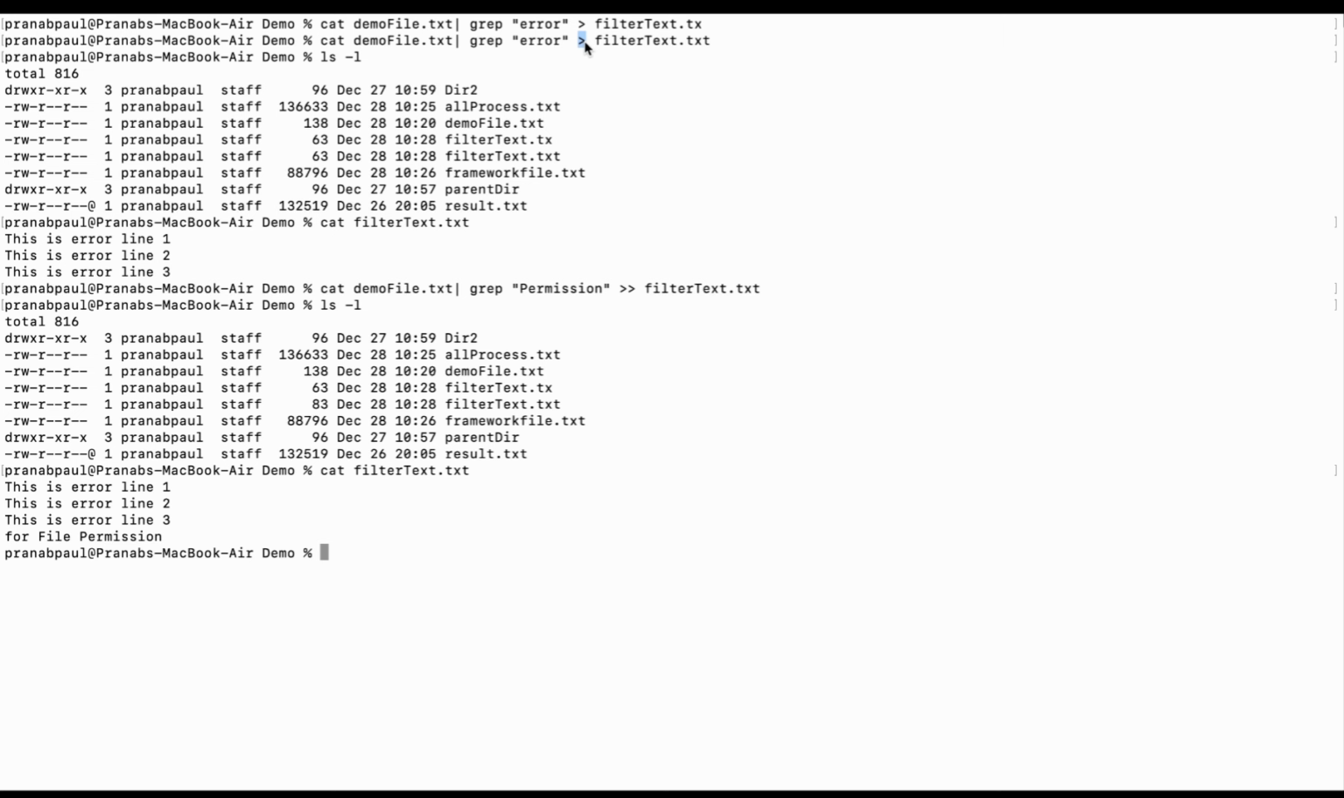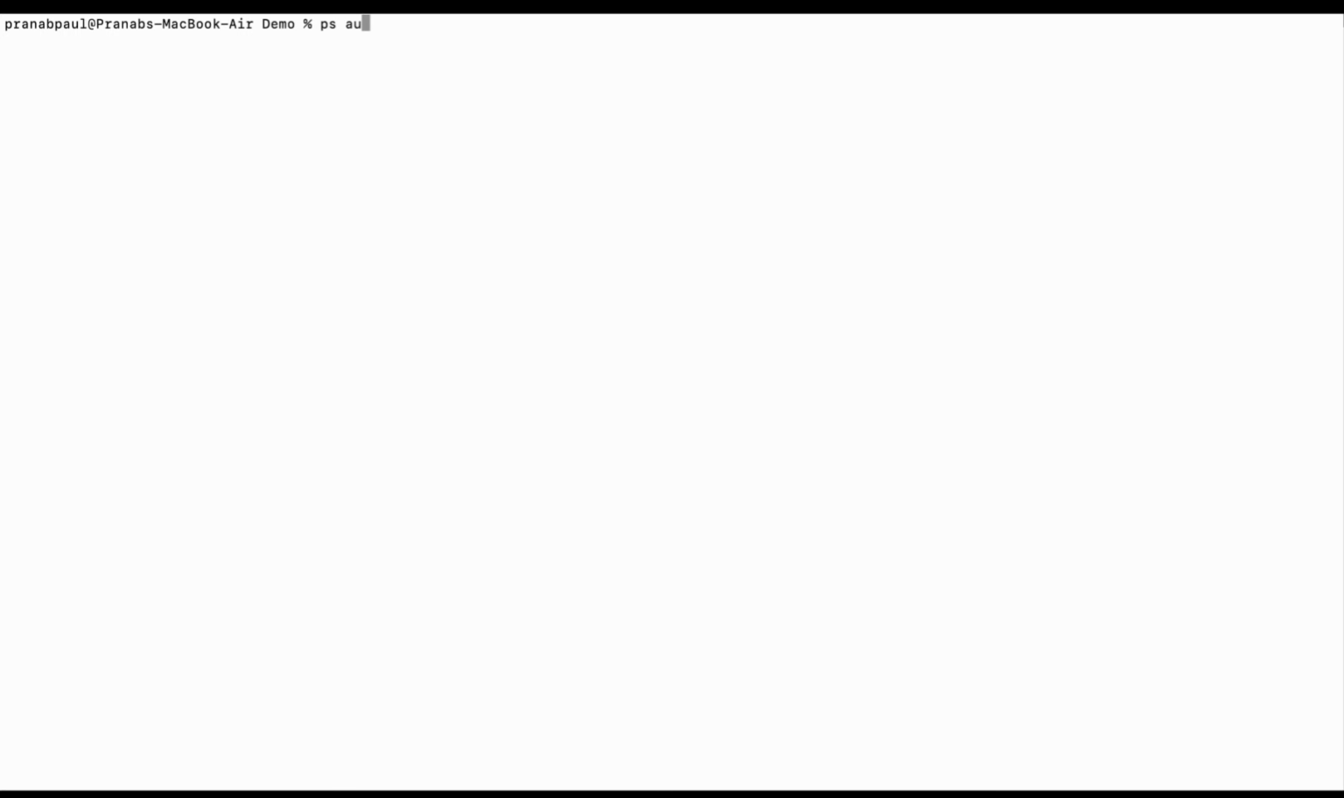Okay, let's try to do one more filter with awk filter criteria. So let's clear the window. ps aux, then grep framework.